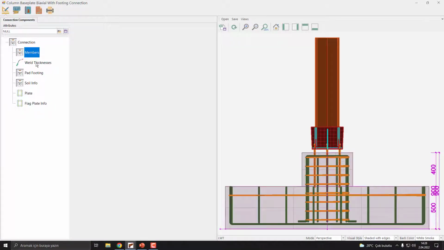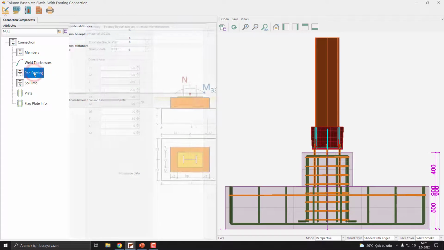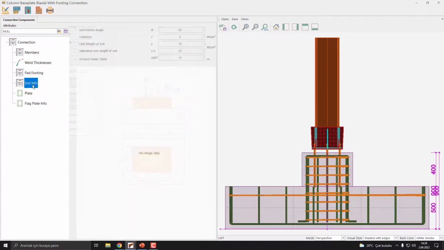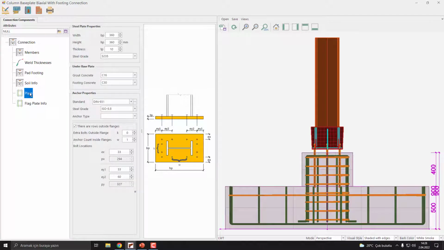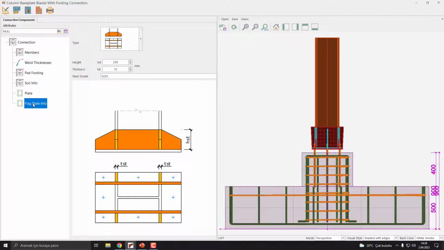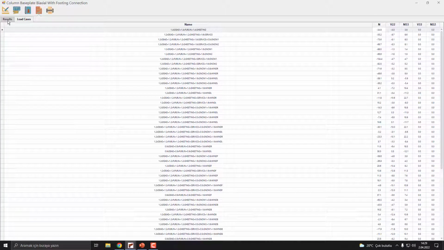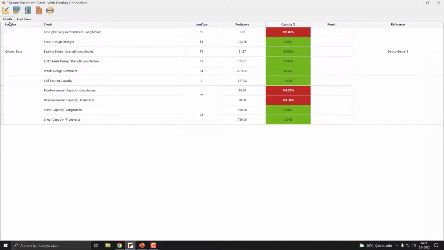Again, members, welds, path finding, soil information, the base plate, and the flange info are available. Let's check the calculations first. Let's check the results. Our base plate thickness is insufficient, and also our longitudinal and transverse reinforcement are insufficient. Let's change these parameters to make the connection sufficient.